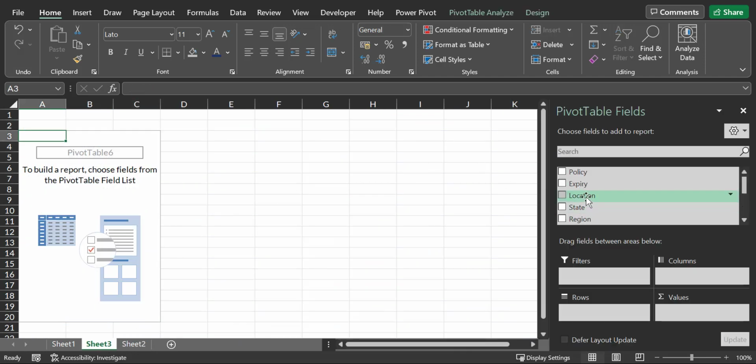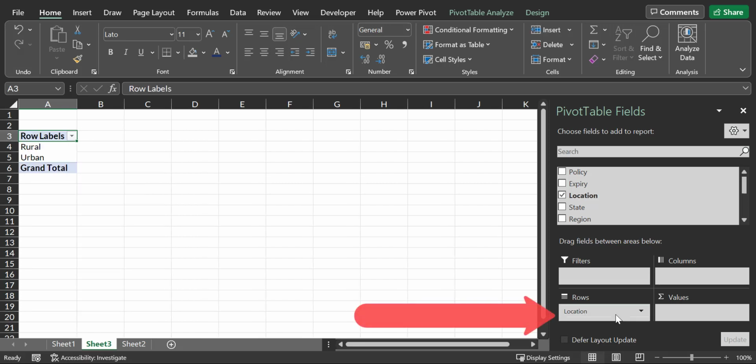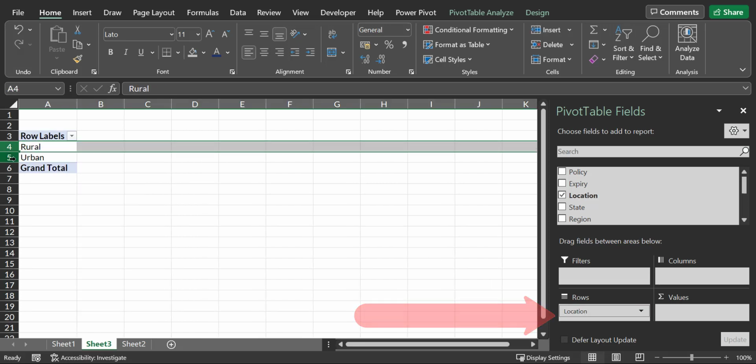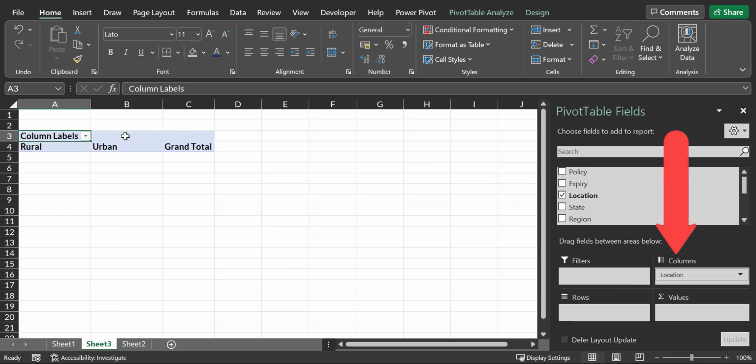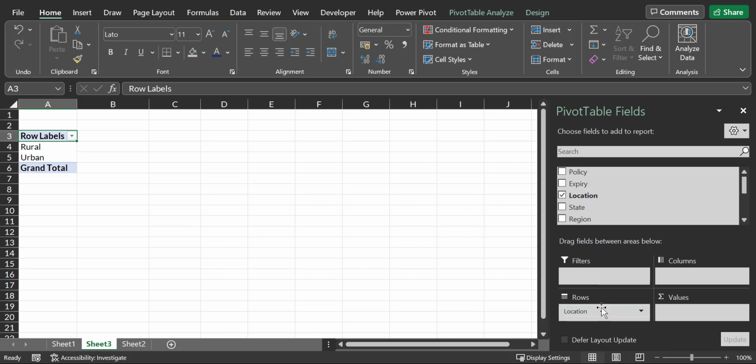Now, location we drag into rows. See it here. It's showing a row conventional structure. It can also be dragged into columns to show you a column conventional structure. Depending on which you want, you can decide. I prefer to choose rows. Now, I have only chosen location and put it in rows.